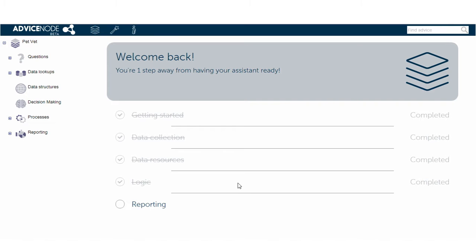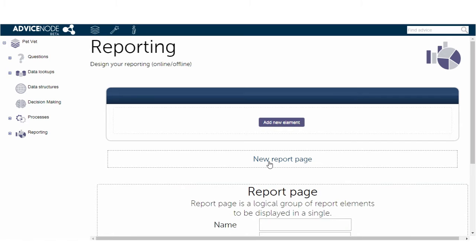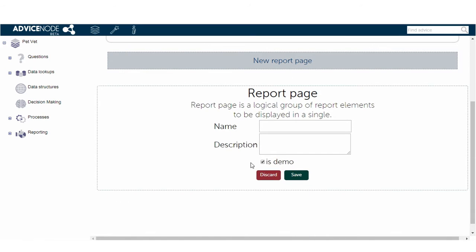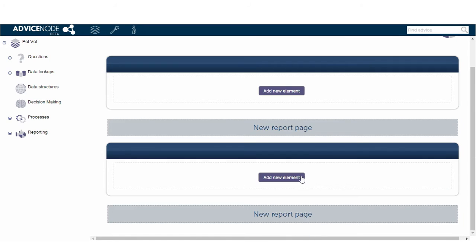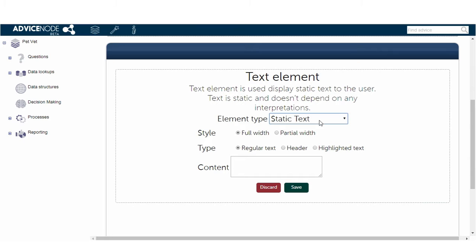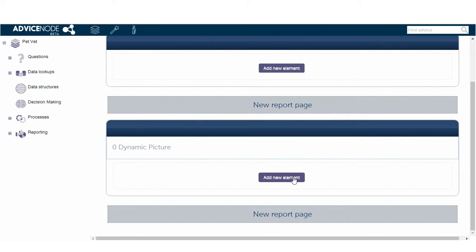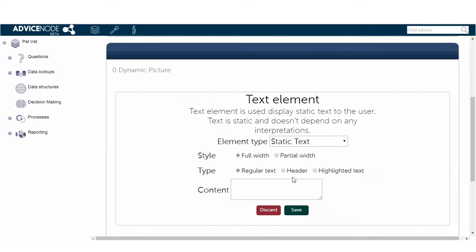Now, I'll double-click on the Reporting icon to open the Reporting Designer. By default, there's a single page created for us. I'll create a new page and drop this one. I'll start with adding a dynamic image for showing a pet from the same breed selected by the user. This image is dynamic, therefore, it relies on the logic interpretations.